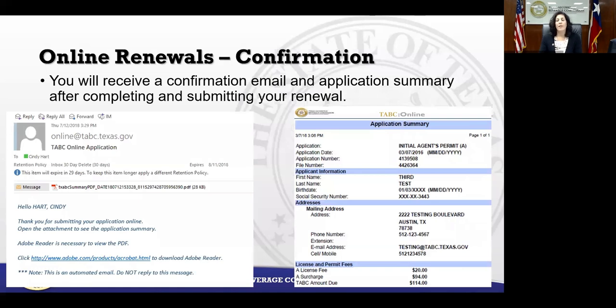Here is an example of the email in the application summary. Your application is not complete until payment is received. If payment is not received prior to your expiration date, a late fee will be assessed. Or worse, your permit may expire.